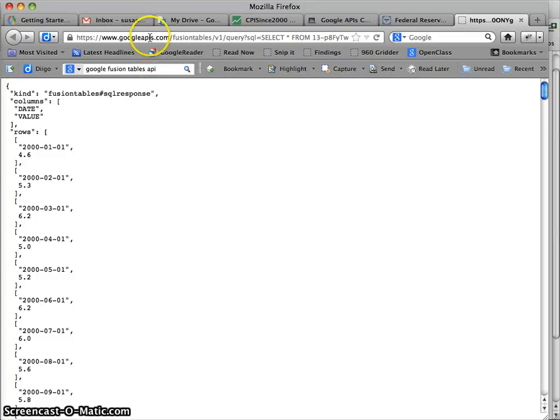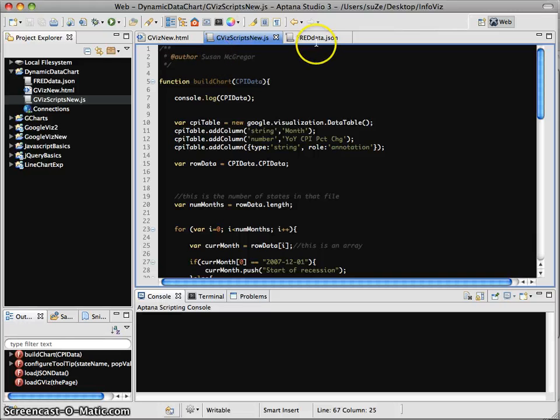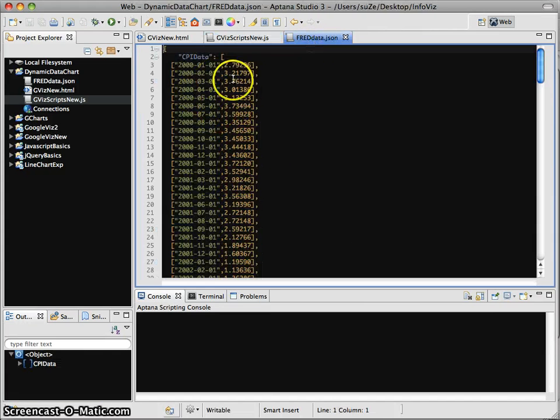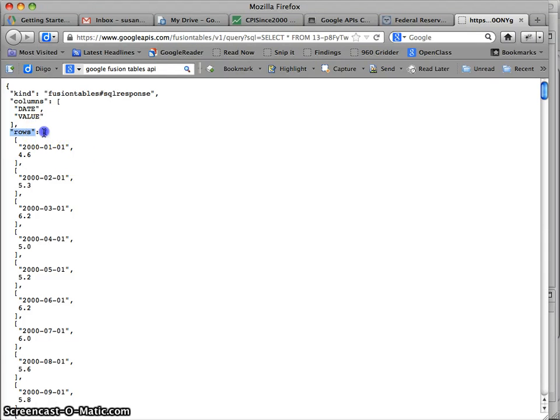So now you can see this is actually pretty great, because when I do this, I'm getting back the title rows, but see how this is really similar to what we have in our Fred data JSON, right? It's not formatted exactly the same way, but it is an array of arrays with comma-separated values in between them.